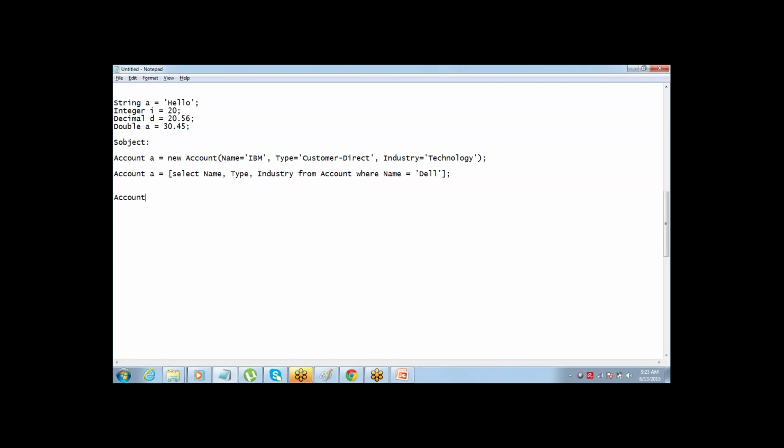Now let's go with the first example again. So we write it this way. Now what happens is a dot name. So what is the value of a dot name now? IBM. Yes, IBM, right? So the field name from there.